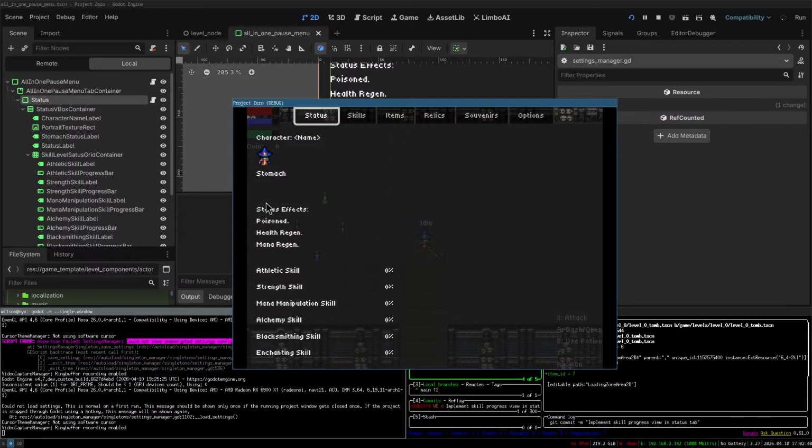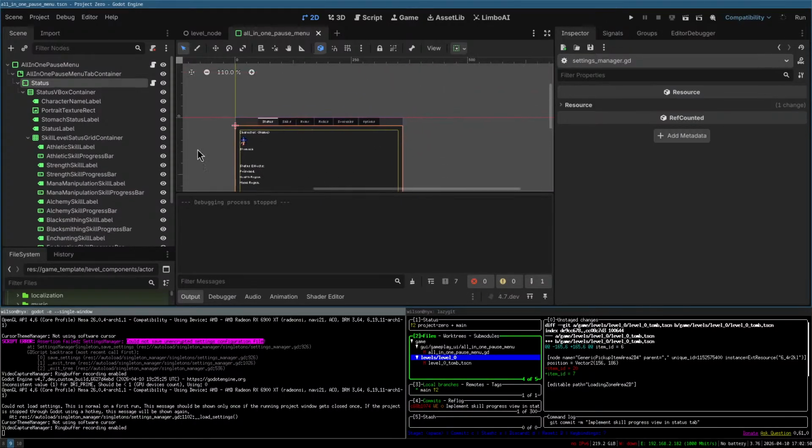Okay. This could be so much more organized though. I think I want to move some stuff around. Like, we have the characters, their effects. I think this next to this looks good to me.